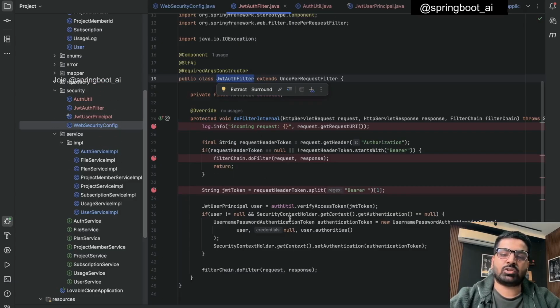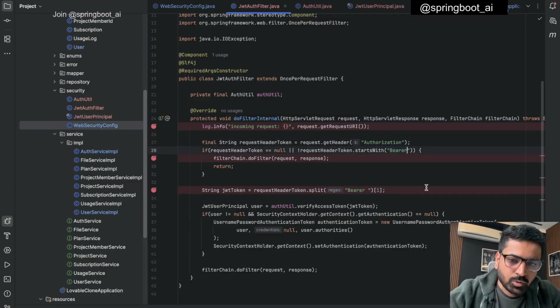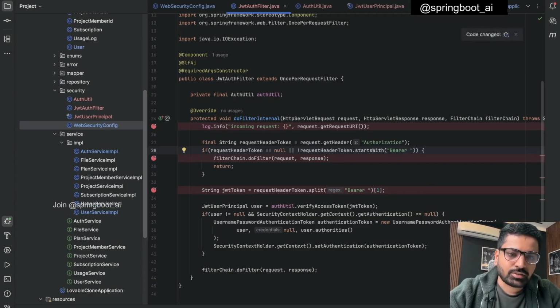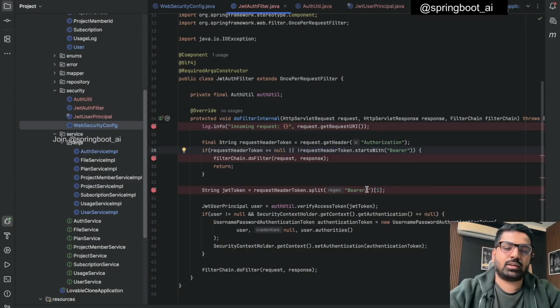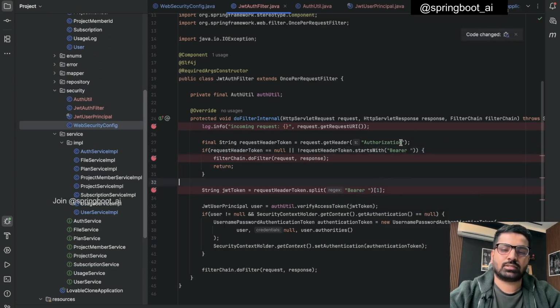Now it's our responsibility to provide the authorization header. The format should be like this only. I need to provide a space here, otherwise it will not work. Make sure there is a space after bearer. Okay, so I have provided this here only. That's fine. So you can just leave it, or you can just say that yes, this starts with bearer space.